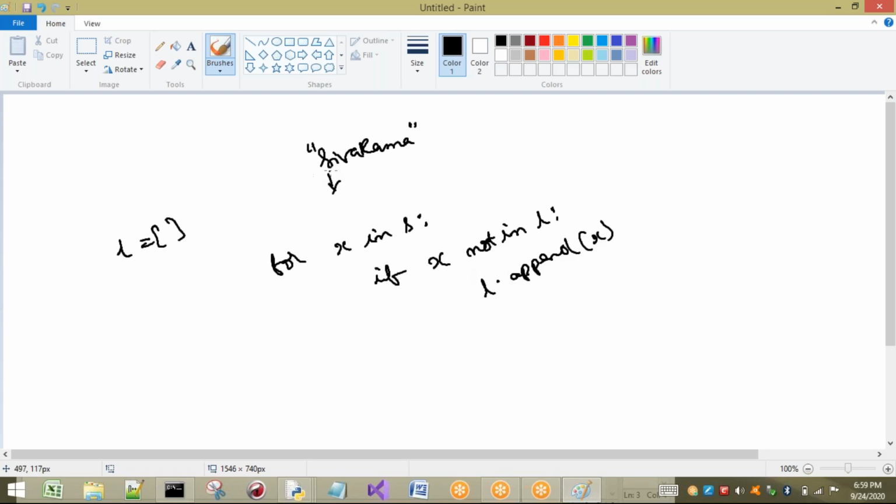See, first what happens? S is present in s. So, s not in L. Is there any s in L? Not there, so just append it to L. That means now L has an s. Next, what happens in the second case?